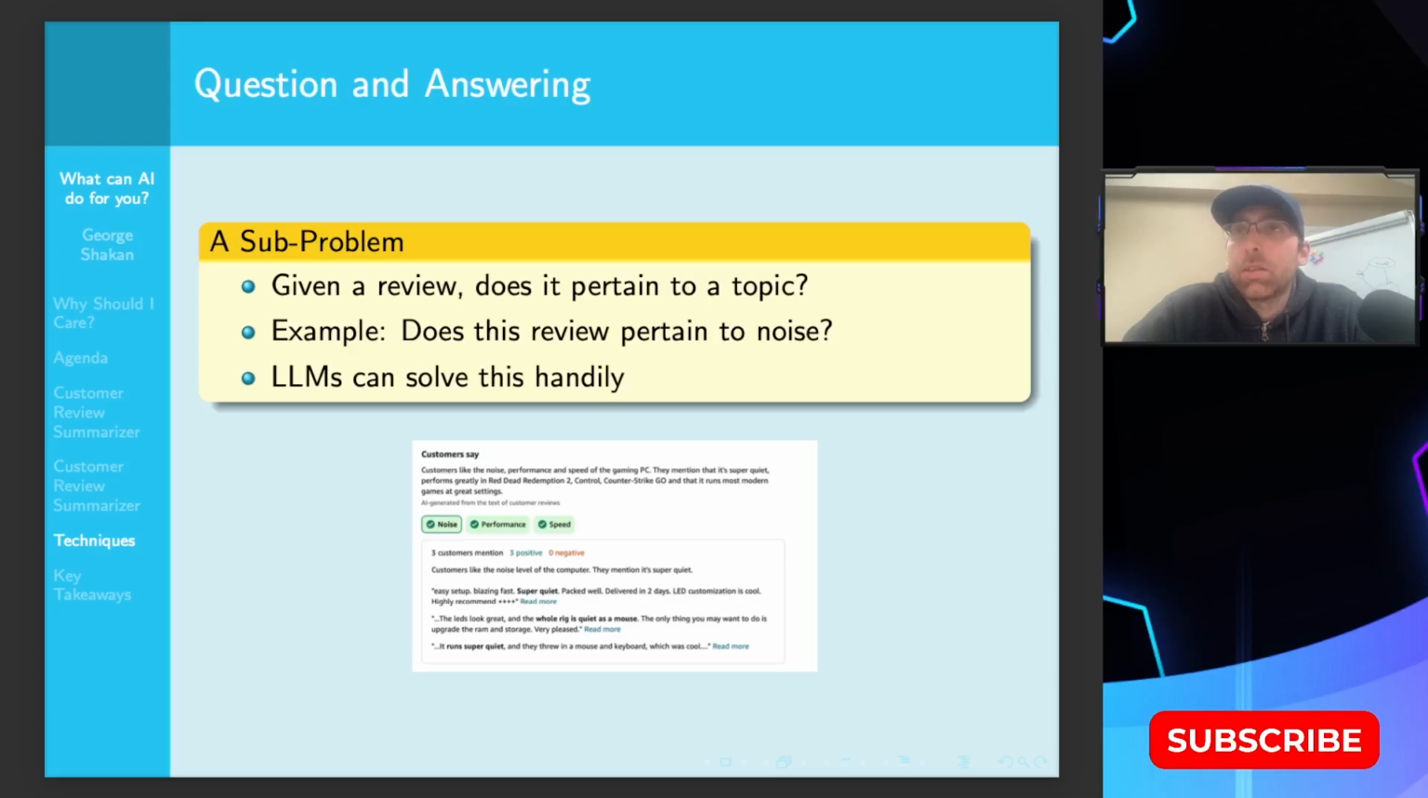So having a look at this particular example, does a single review pertain to noise? Now this is a customer review of a PC, so the noise of the PC might be something that's important to people. And even just determining whether the review pertains to noise or not, because of course, not every person is going to mention the noise of the computer. So even really just getting a hold of whether or not this review does actually pertain to noise or not is a problem that you kind of have to solve.